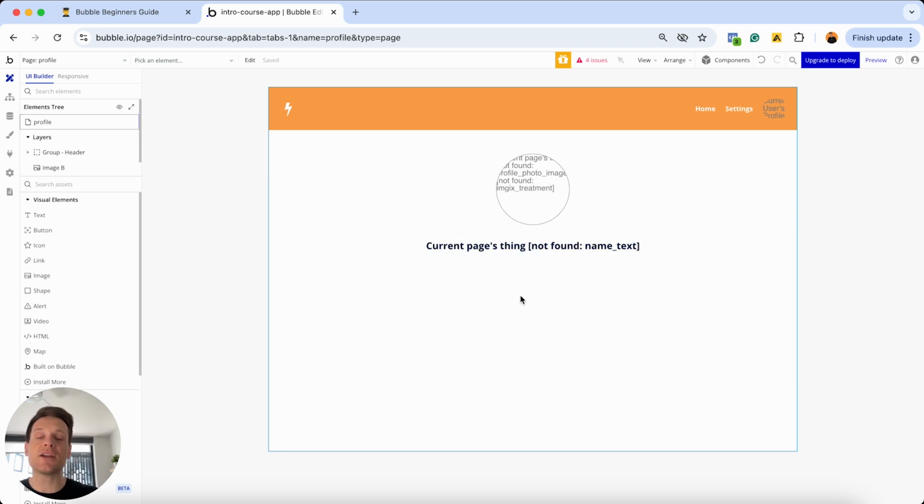Now, let's say in theory, we had 1,000 people who have signed up to our platform. If I wanted to display a profile for every single one of those users, you might think that we actually need to manually create 1,000 different pages. Now, look, that's just not possible. It's not feasible, and there's not enough hours in the day to do it. And this is where the real power of Bubble comes into play.